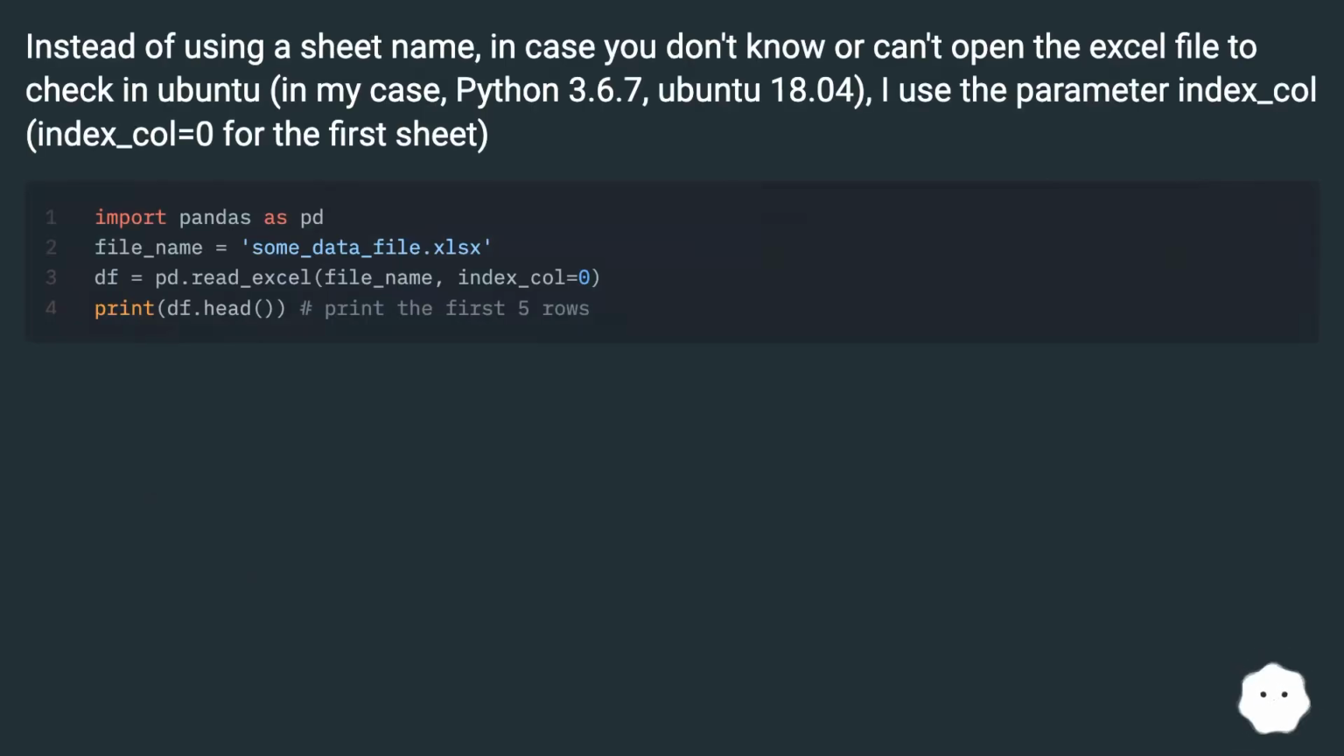Instead of using a sheet name, in case you don't know or can't open the Excel file to check, in Ubuntu, in my case Python 3.6.7, Ubuntu 18.04, I use the parameter index_col equals 0 for the first sheet.